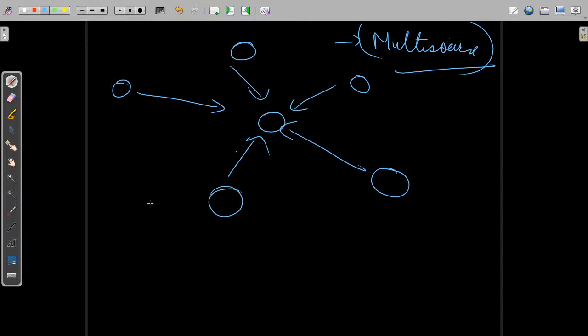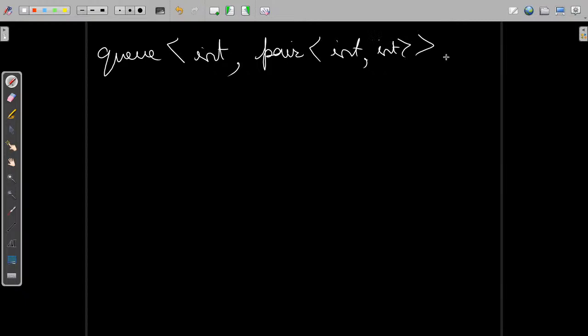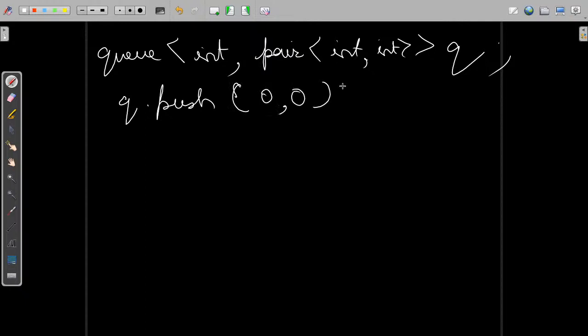Okay, now talking about how we would do it. Let's see the BFS solution. What we would do is implement a queue of what? A queue containing an integer for the distance, and a pair which would be the coordinate. This is how we would do it, and then we would insert the source. So q dot push, suppose the initial first source is 0 0, so we would insert this with a distance 0.